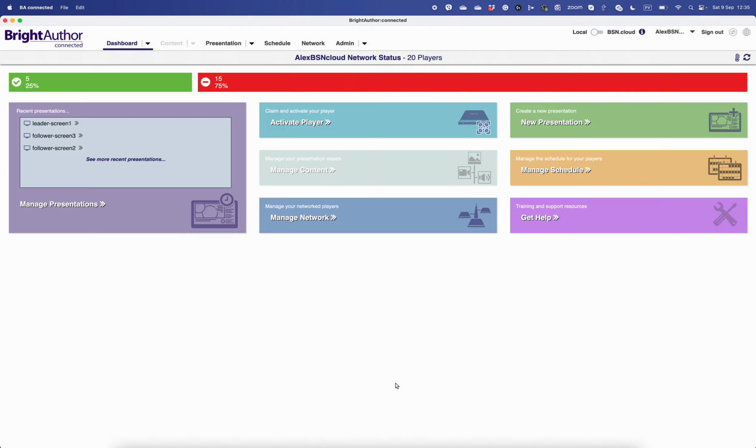Then you can publish leader presentation to one player and follower presentation to the rest of the players. Each player will be connected to the screen, and this will provide synchronized playback across all screens.